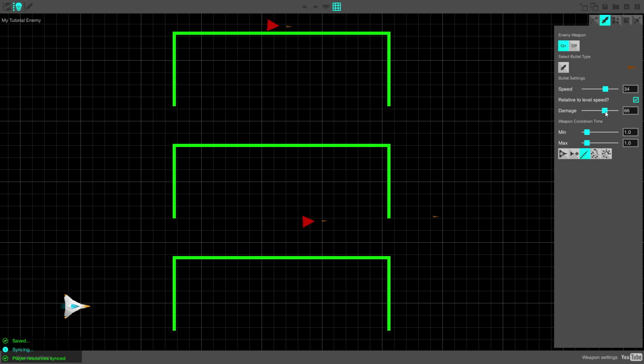And the damage is how much damage it does once it hits the player. Cooldown is the weapon cooldown, so if you want it to seem a bit random, you can have different values here. Otherwise, the same value is good. If you want to shoot often, you can do it like this. And here is how it aims. So I'll actually just take it down to 0.2.